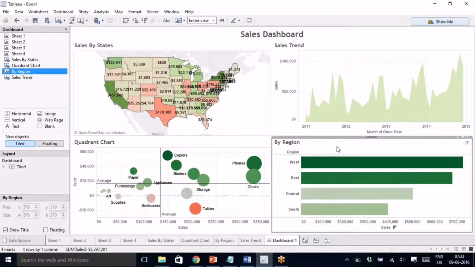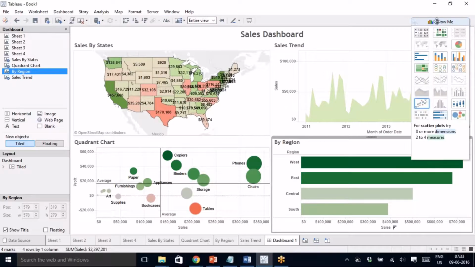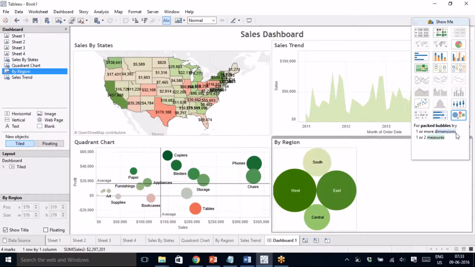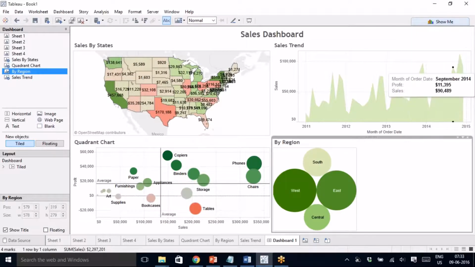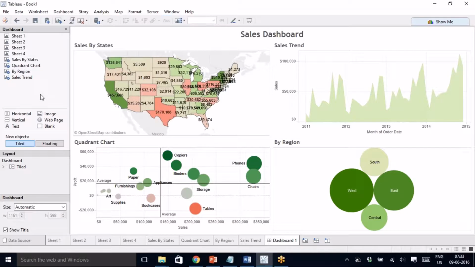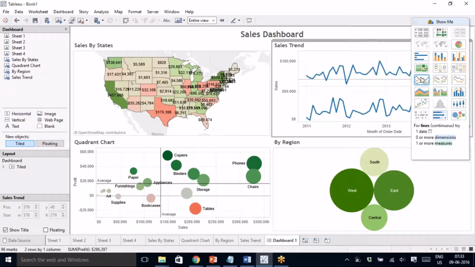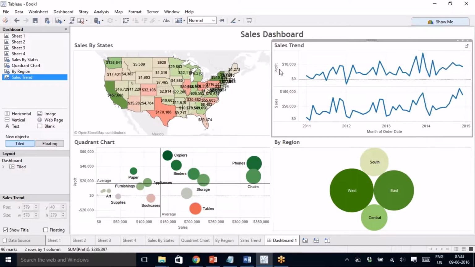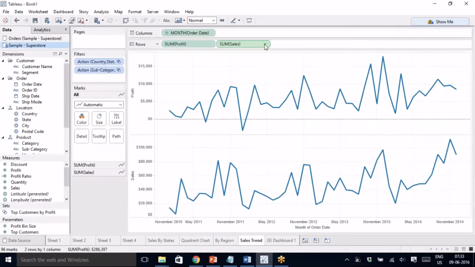And see, now I'm using a bar chart here. Just go and click on bubble chart. Within a single click, it is changed. That's how powerful Tableau is. So just go here and fit entire view. Now see, within a single click, you have changed your bar chart to a bubble chart, and also from line chart to, maybe I can go for a line chart here. See, because I have two variables, I'm getting both profit and sales, right? I can go here and I can do a dual axis.